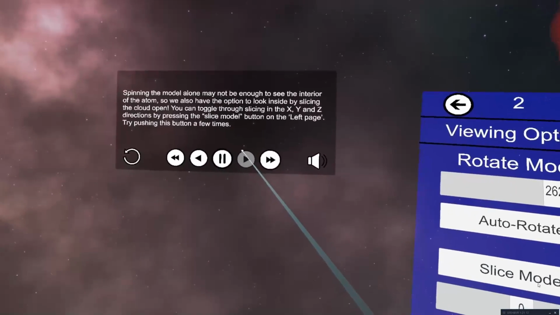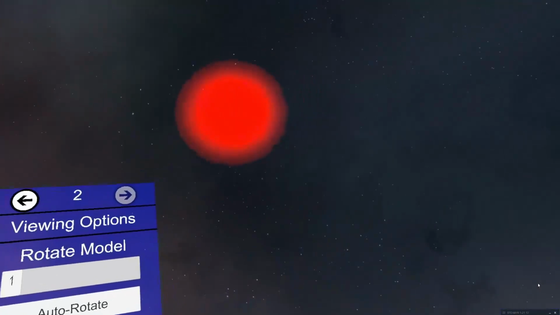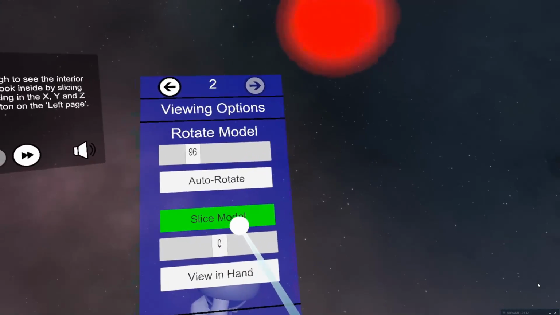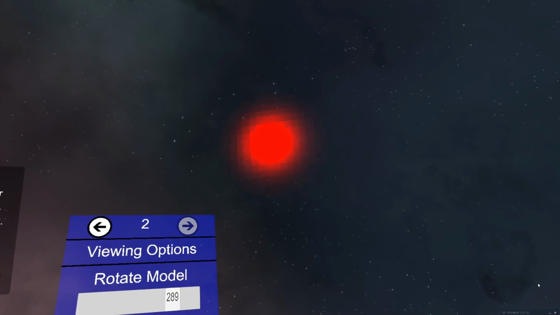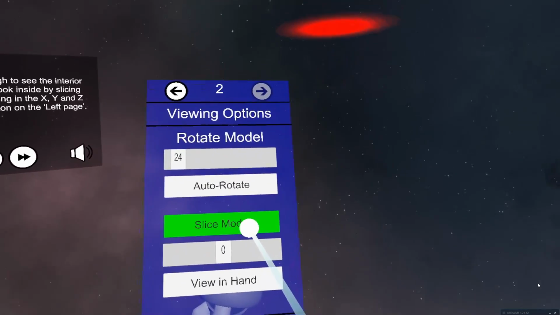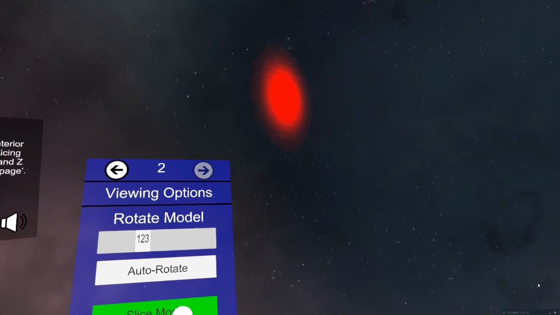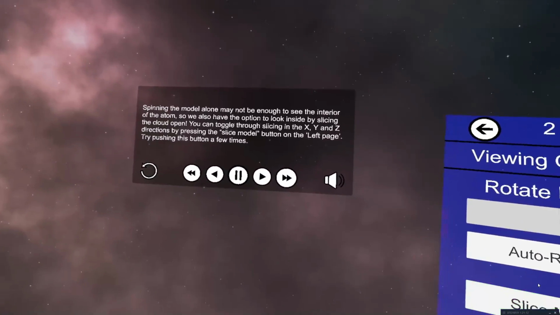Spinning the model alone may not be enough to see the interior of the atom, so we also have the option to look inside by slicing the cloud open. You can toggle through slicing in the X, Y and Z directions by pressing the Slice Model button on the left page. Try pushing this button a few times.